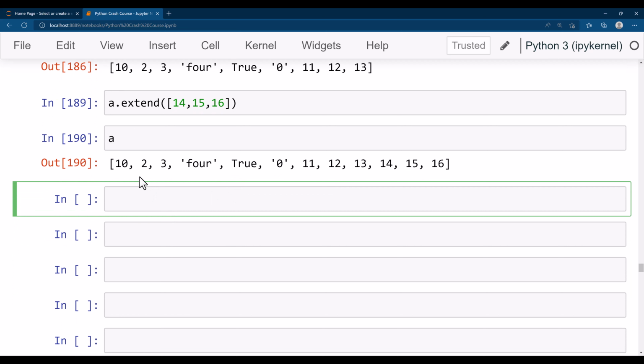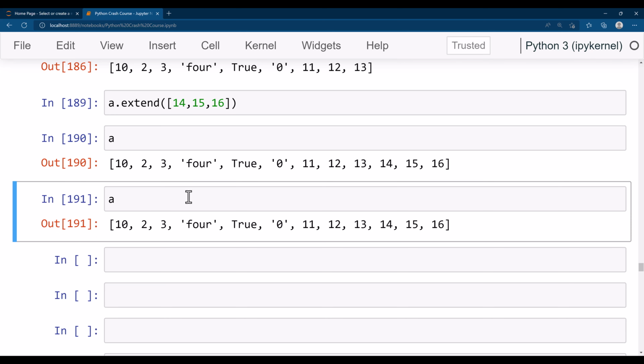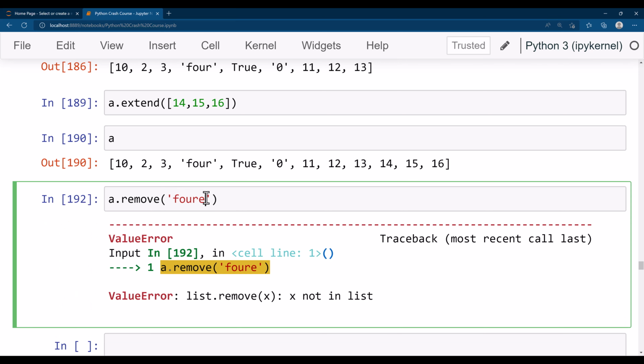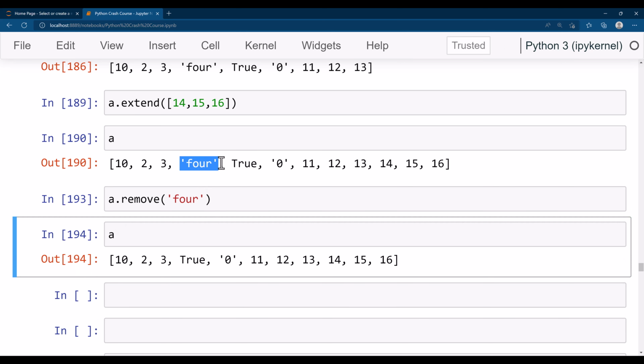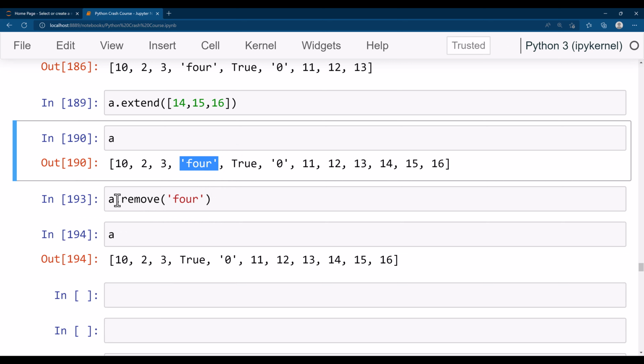There are two ways to remove a value. One is remove and another one is pop. Let's say you have this list, and out of this list you want to remove this 4. So you can simply do a.remove(4). Now if you print a, you will see this 4 is removed from a. And if you try to remove any value which is not present in the list, it will throw the error that the value is not found.